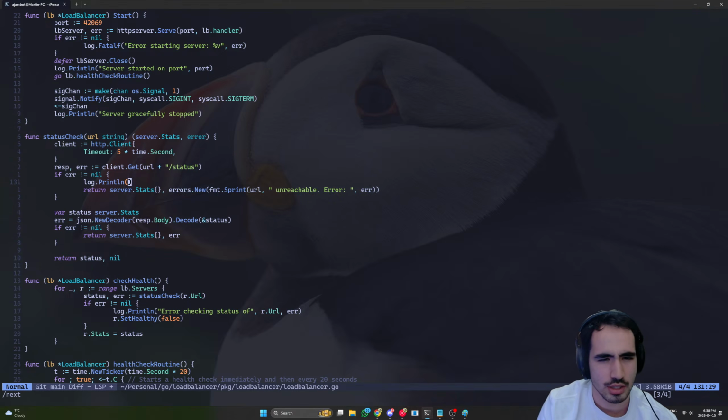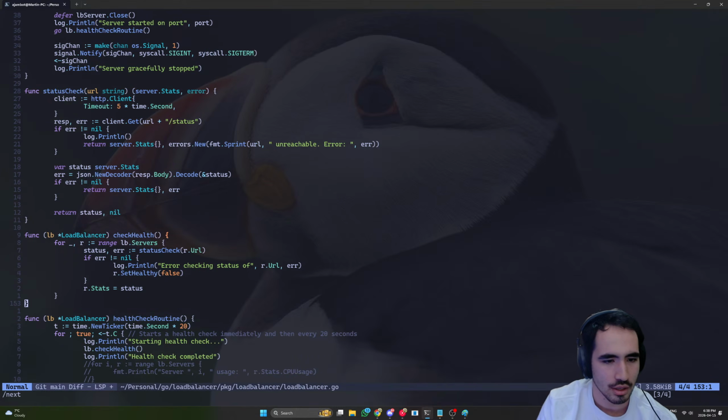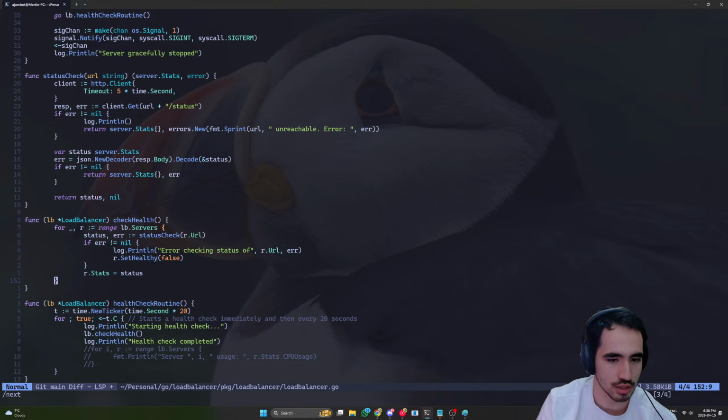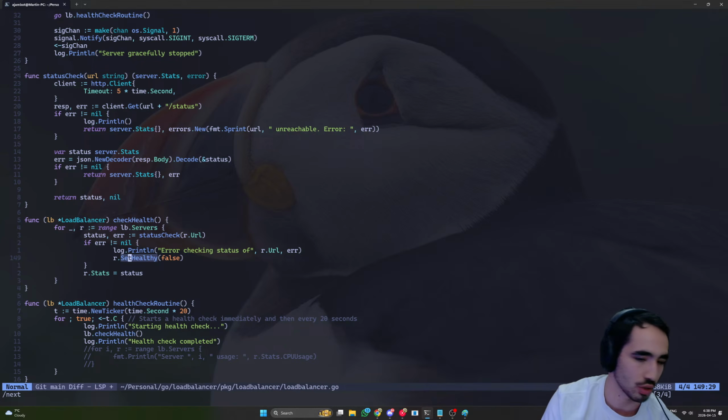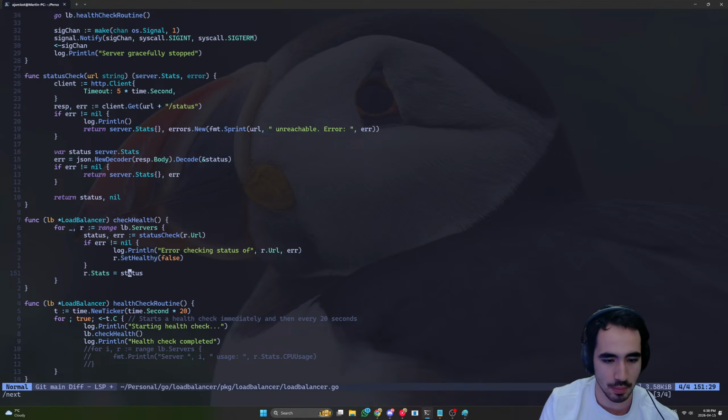Where is it? New decoder. Yeah. We check health, so this is the routine. It does the status check, and if we don't have any errors, we set healthy. If we have errors, we set healthy as false. This is what I was going through. So we set the healthiness of the server as false, and we don't send any more requests to it. And then this is the goroutine.